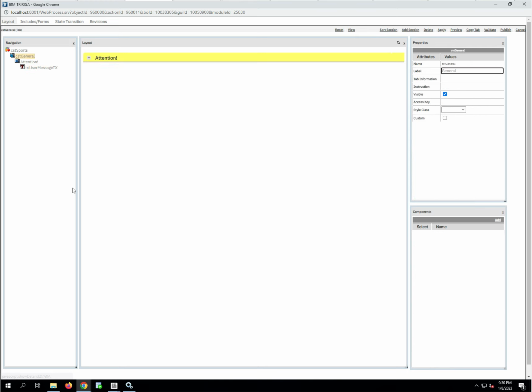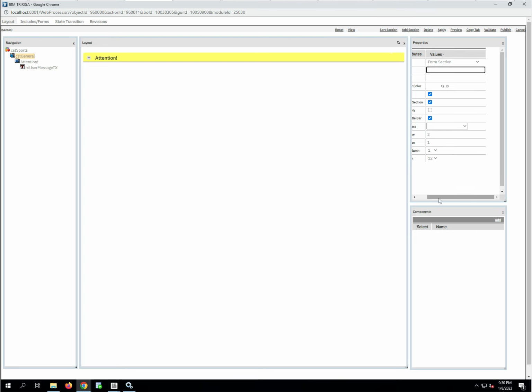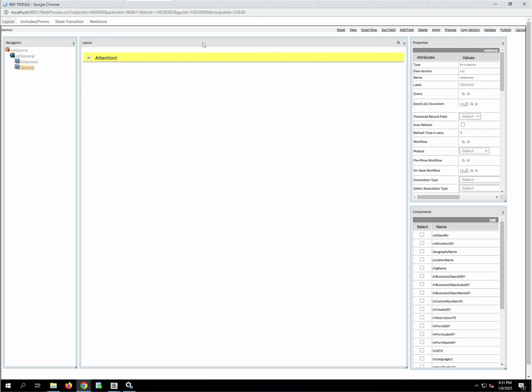Now we can go to our general section. I have to come back up to the tab level so I can add a section. Again, it's going to be a form section because we want to display fields. We're going to call it CST general. Our label is just going to be general. I'm not going to set a title bar color. I want it to be visible, I want it to be expanded, I do not want it to be read-only, and I'm not setting a style class. Notice it went to row 2 because our attention section is on row 1, going across all 12 columns. So our settings are good. We're going to hit apply.